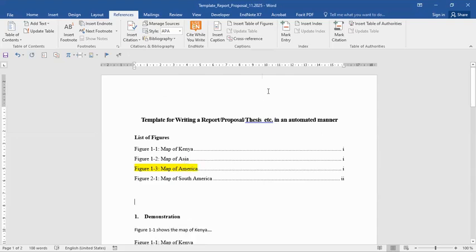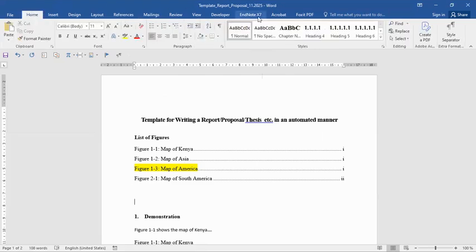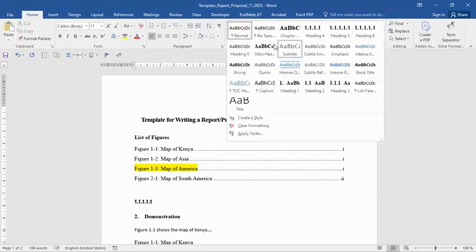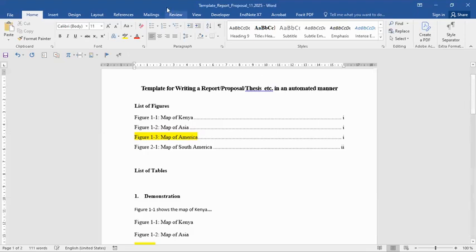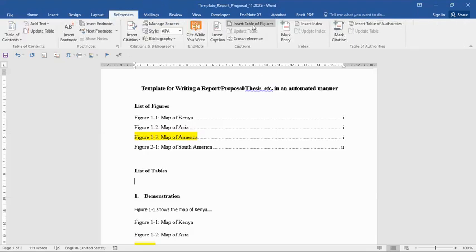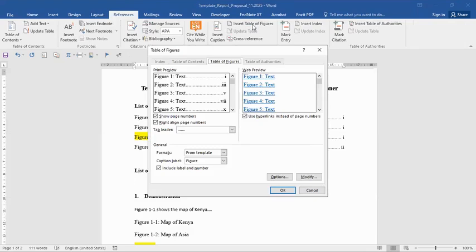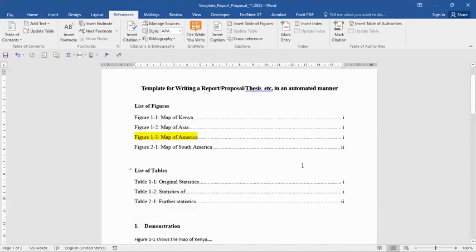automatically. We can also create another heading for the list of tables, again by making use of the non-numbered title, which is list of tables, list of tables. So we can insert our list of tables here by clicking on reference, insert table of figures, and then you choose table in this case because we want the list of tables. Then we click OK. So all the tables we have in our document appear here.